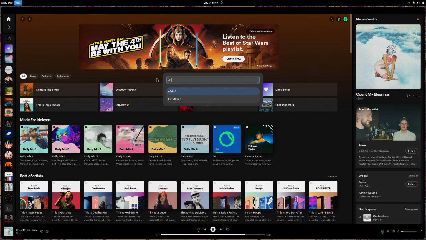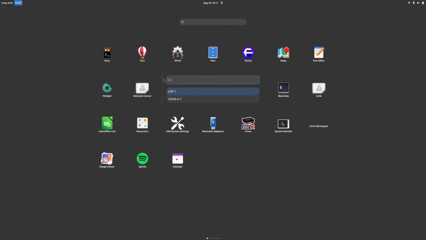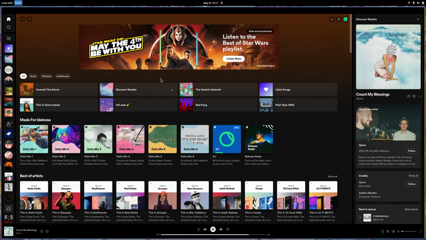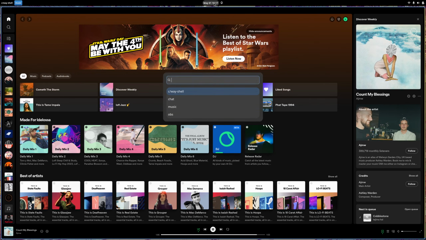All stuff you can just do with swaymsg, but now it's integrated into the shell, which I think is pretty nice, intuitive, right? You don't need to mess around with the command line or anything like that. You just click it. Oh, also, all these switchers work with Tab, right?